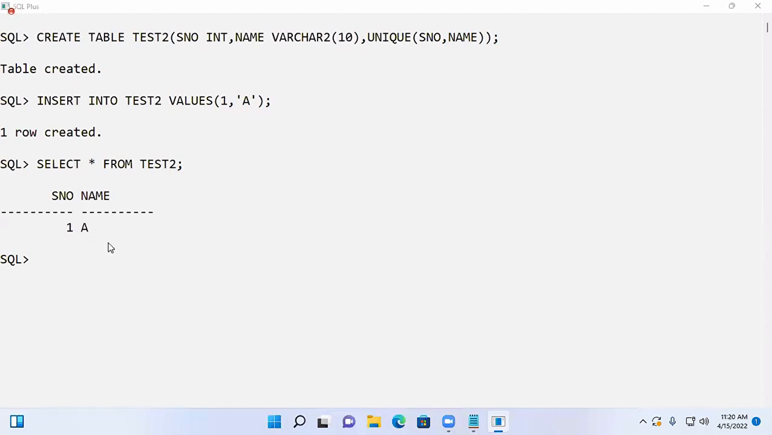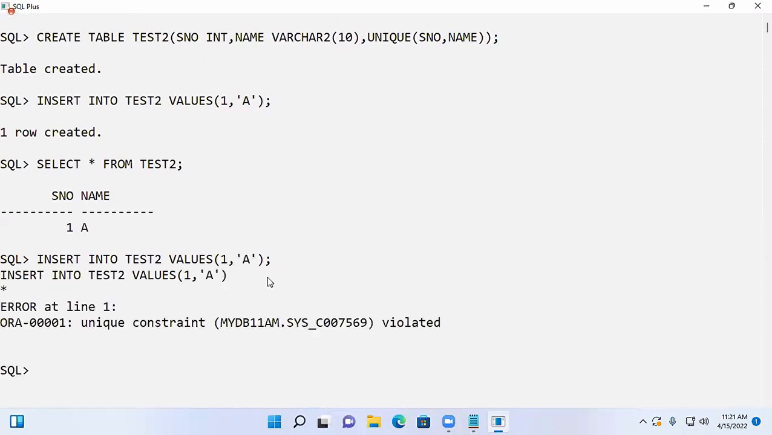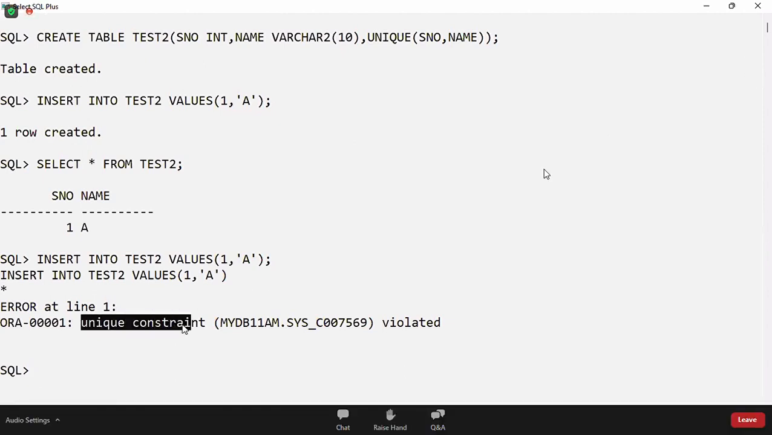In the next step, I'm inserting the same information here. So 1 comma A, if I repeat it again, then what happens? This combination of data already exists here. When you repeat the same combination, it is not allowed. It is called a duplicate combination, so the unique constraint will be violated here.